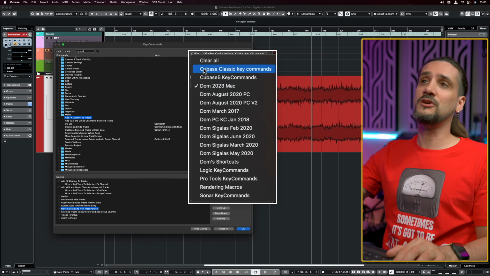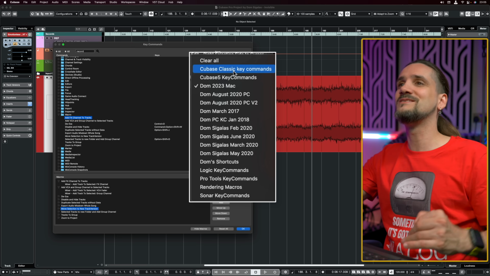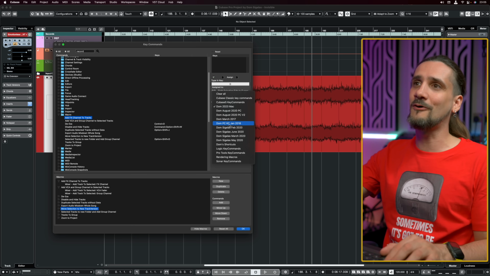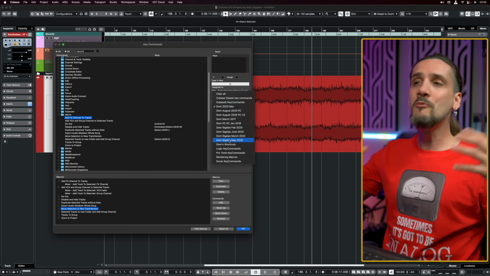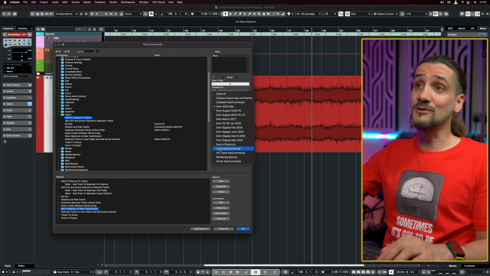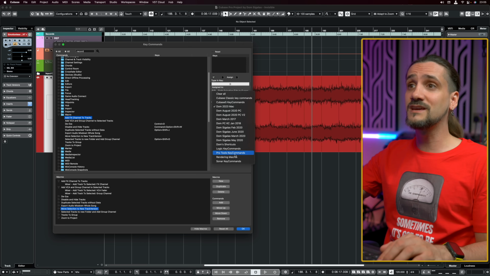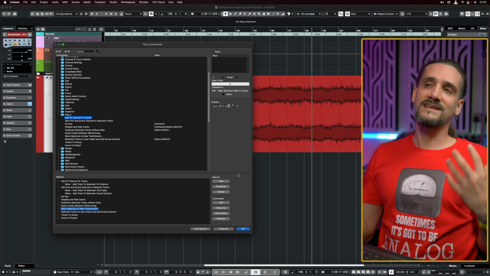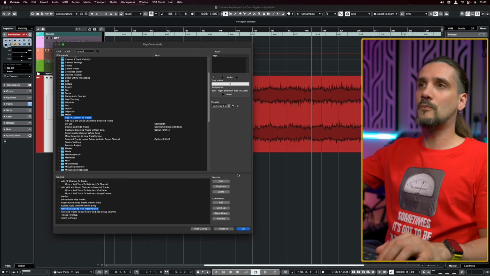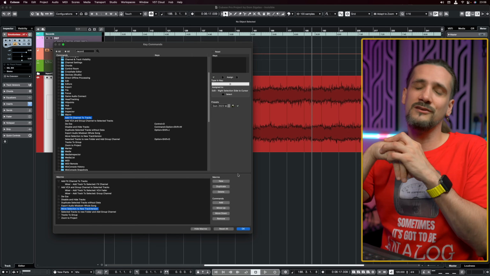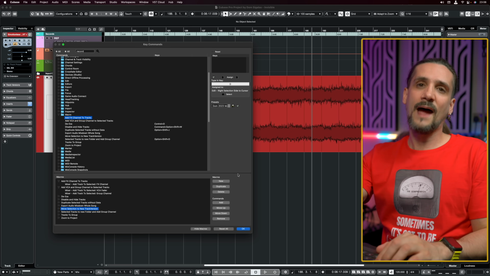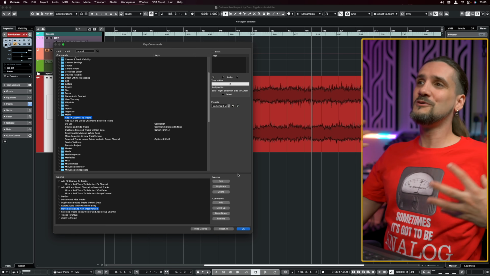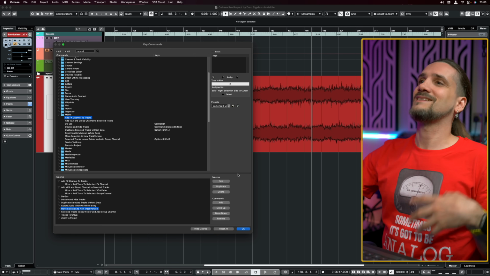As you can see, we have Cubase classic key commands if you want to go into the old days of Cubase, Cubase 5. I have quite a few of my own key commands that I modify over the years. There's also Logic key commands, Pro Tools key commands. These are going to emulate the key commands of a DAW if you're coming from Logic or Pro Tools. If you have your key commands there and you're really used to them, you can adapt Cubase to these key commands. But honestly, I'm pretty sure that you will change all those key commands along the way.